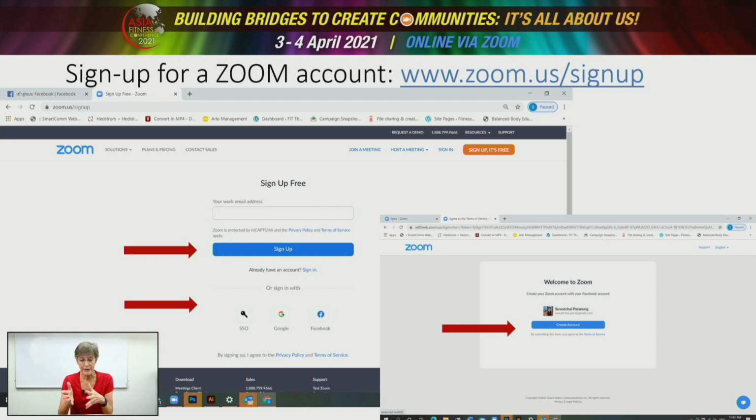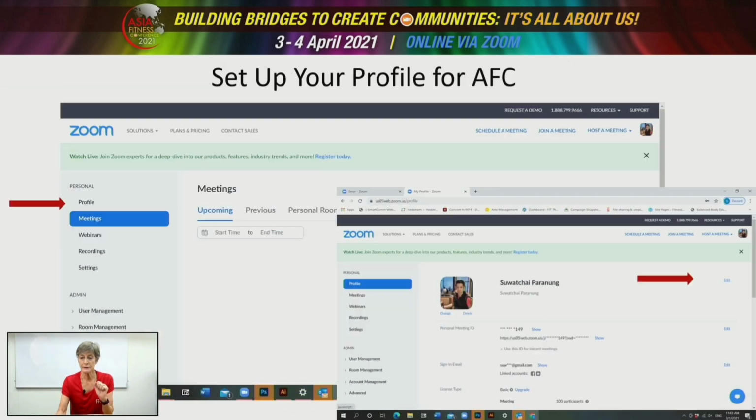You can sign up by entering your email address, or if you prefer, via your Facebook account. And then you're in. Once you're in, we need you to set up your profile for AFC. So even if you already have a Zoom account, we'd like you to go and change your profile settings just for the event. So when you get to your account, click on profile, okay, and then click on edit. Just look at the red arrows, they'll tell you where to go.